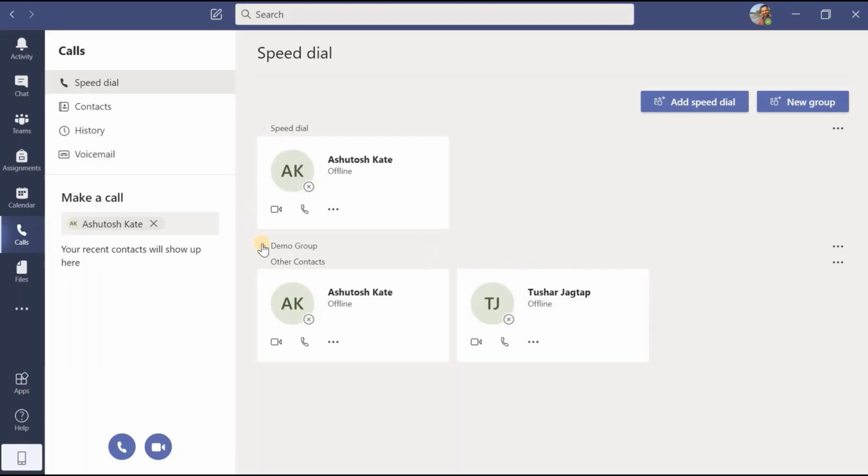Okay, here I will get a demo group, and if I go to the right-hand side of that demo group, I find three dots. I will click here, and here I will get different options: add a contact to this group, rename this group, or delete this group. All these options are there.